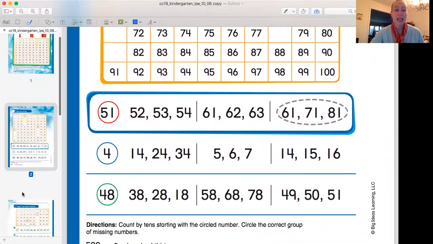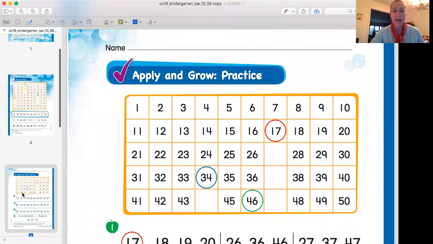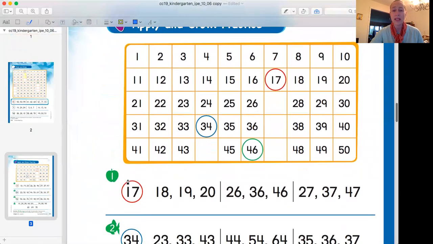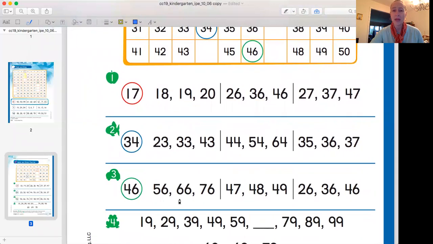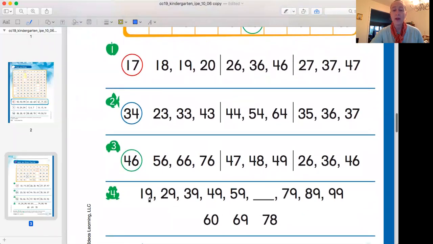Okay, then on the next page, it's the same thing. You're going to look at number 17, put your finger on it, fill in the numbers that go underneath, and then circle the group of numbers that you filled in. Same thing for number 2 and number 3. And number 4, you're going to count by tens. 19, 29, 39, 49, 59.